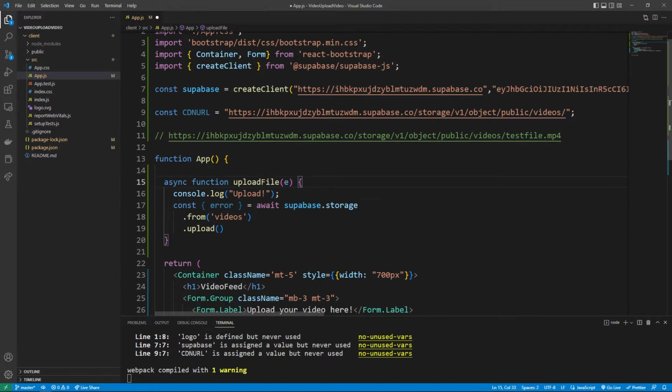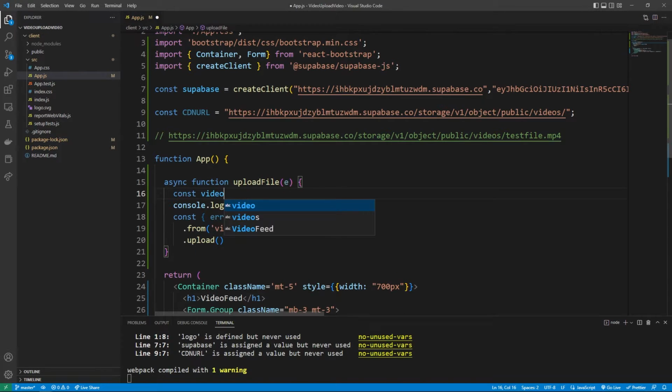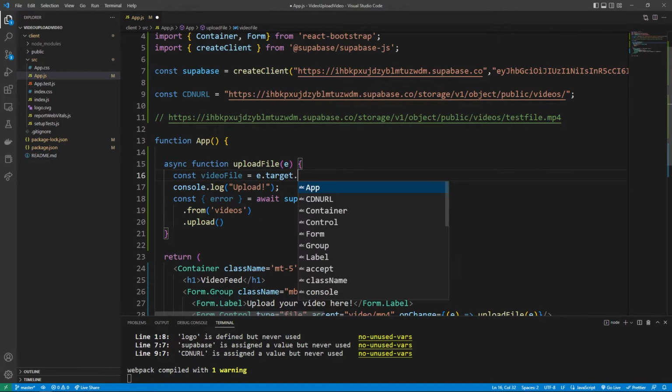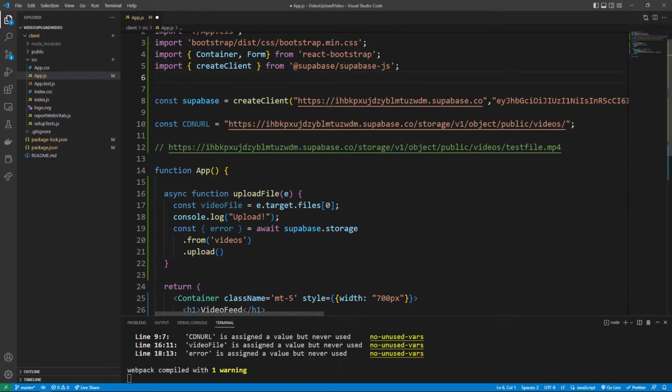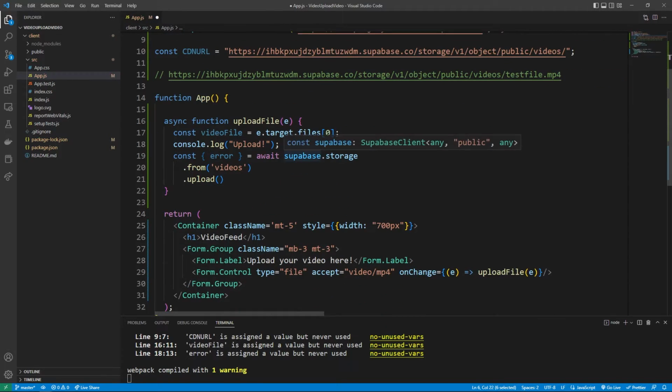To get the file from our event, we can say const video file is equal to event.target. So the actual file input, then from there, we can grab the files of that specific file input and get the first one. For the name of our file, I'm going to go to the top and then import v4 as UUID v4 from UUID. This is going to give us a universal identifier of a specific video. So we can make kind of like keys specific to a certain video.